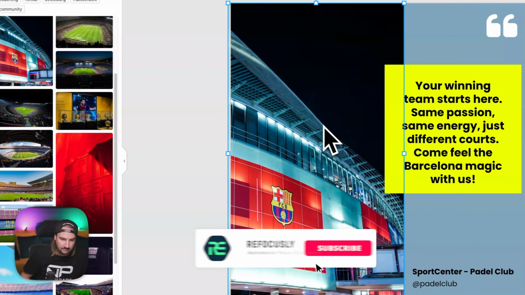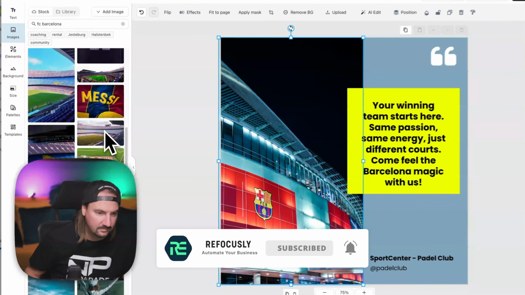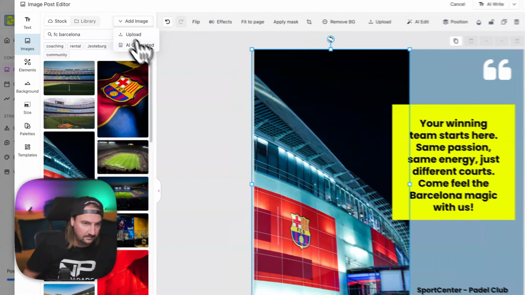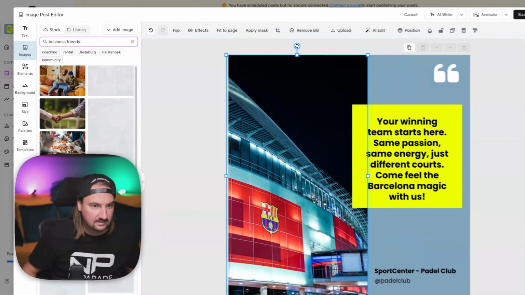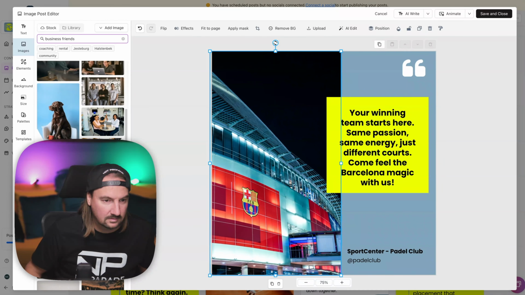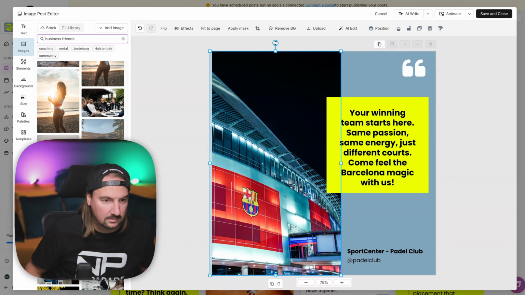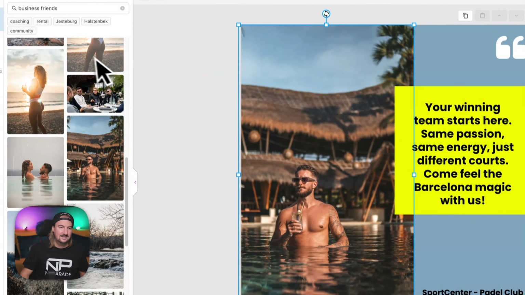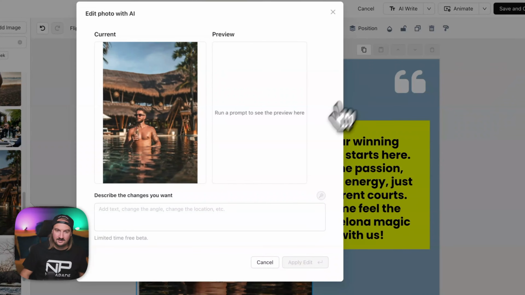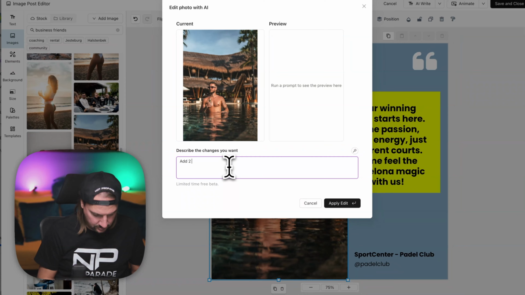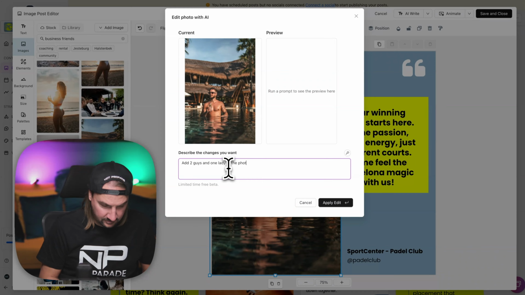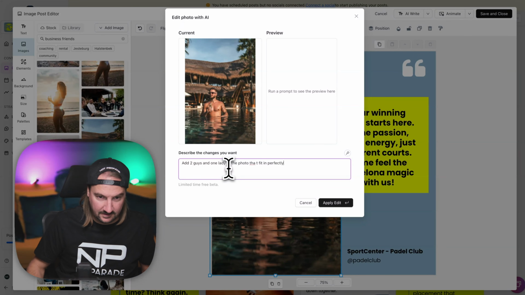But now, what comes in? Let's pick AI. Or let us better make another sample, business, France. So if this would be the photo, we could go in here and say add 2 guys and 1 lady to the photo that fit in perfectly. Then we enhance the prompt.